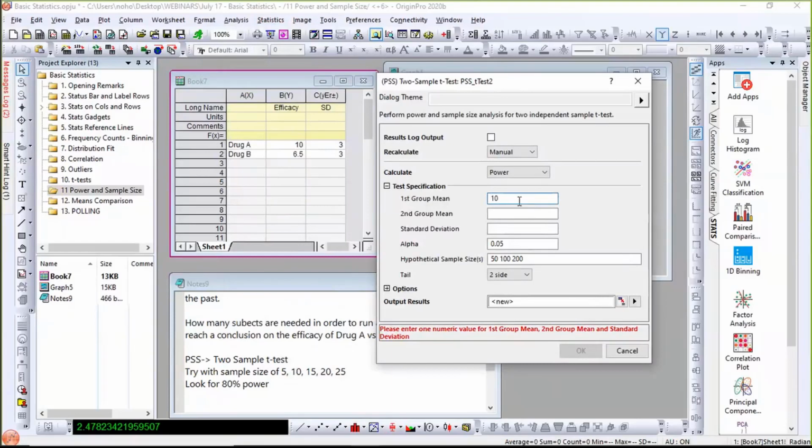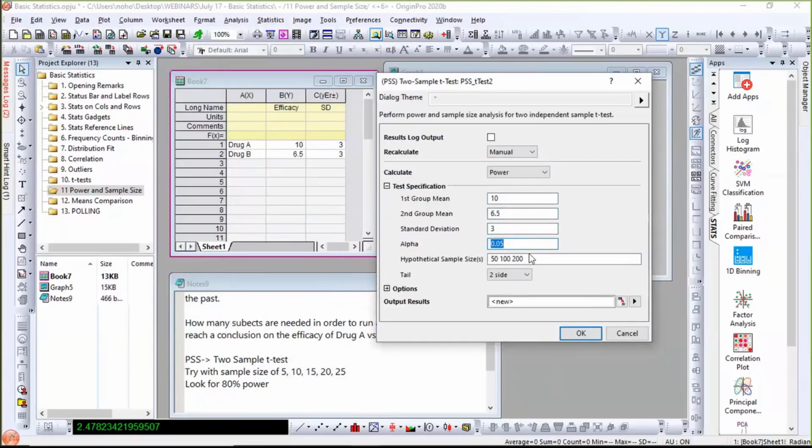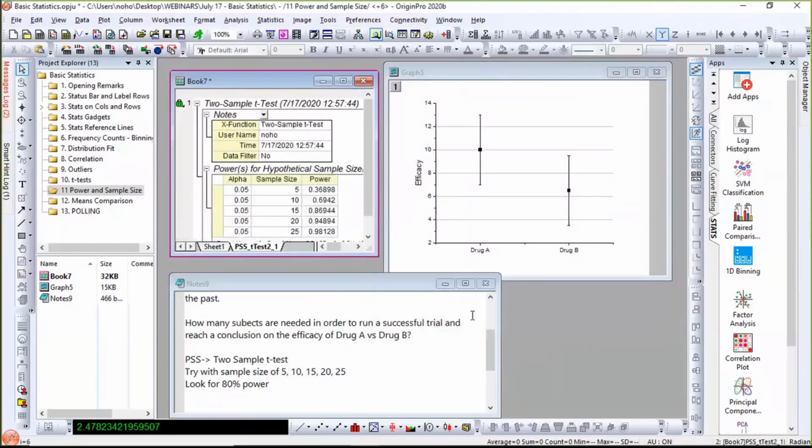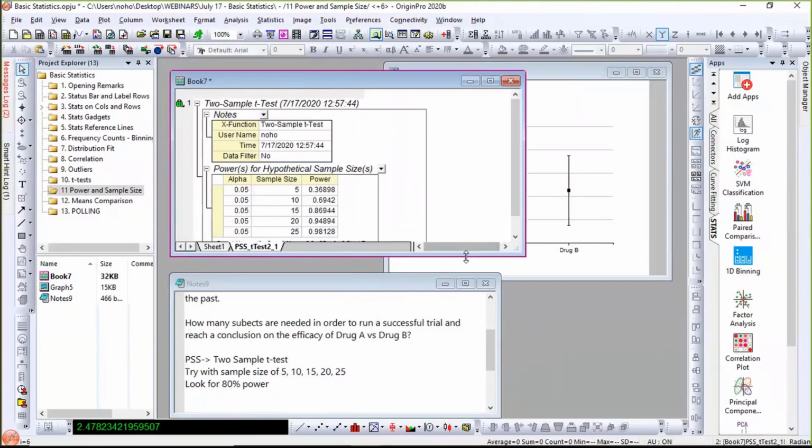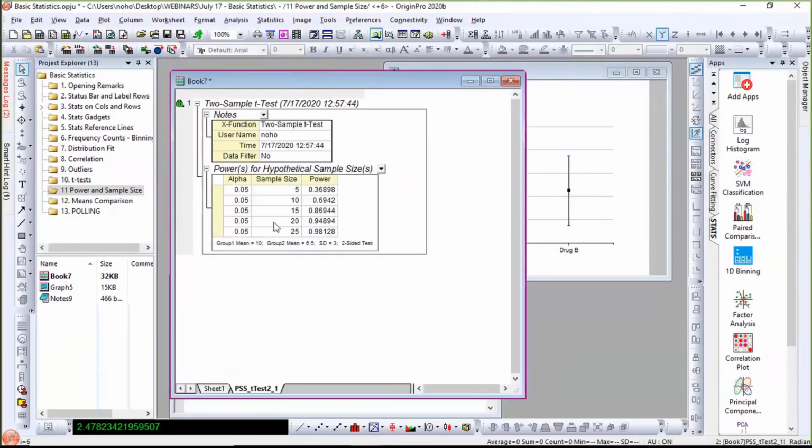So the estimate for drug A is 10, the estimate for drug B is 6.5, my standard deviation is 3, my alpha is 5, two-tailed distribution. And let's say, is 5 subjects enough? Is 10 enough? Is 15 enough? Is 20 enough? Is 25 enough? I want to find out. Let me leave everything else as default and click OK. Then I get a nice report here where I get the power number and the sample size.